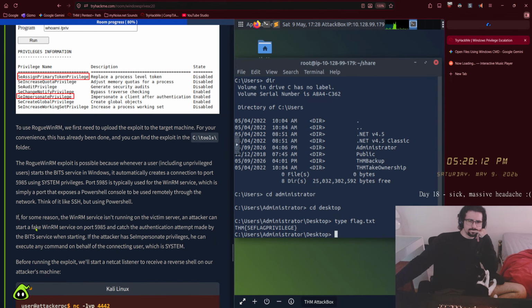The RogueWinRM exploit is possible because whenever a user, including unprivileged users, starts the BITS service in Windows, it automatically creates a connection to port 5985 using SYSTEM privileges. Port 5985 is typically used for the WinRM service, which is simply a port that exposes a PowerShell console to be used remotely through the network. Think of it like SSH, but using PowerShell.